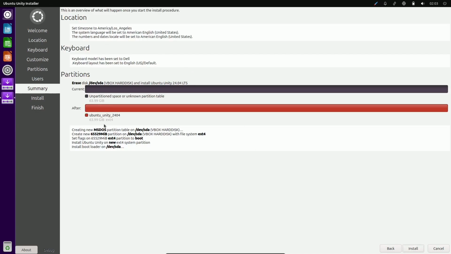Click next. Here is the summary of whatever you chose in the previous installation steps, and here are the things that will happen when you click on install. The installation process will take maybe 15-20 minutes or maybe 20-25 minutes. If you have a good-end PC, it should be good. If you have a low-end PC, it should take a bit more time. And it also depends on the ISO file. If you downloaded the stable ISO file, it should be very quick without any issues.